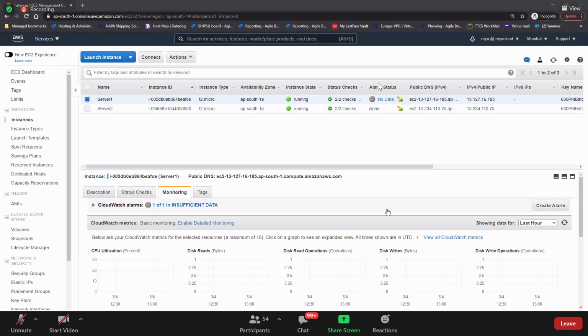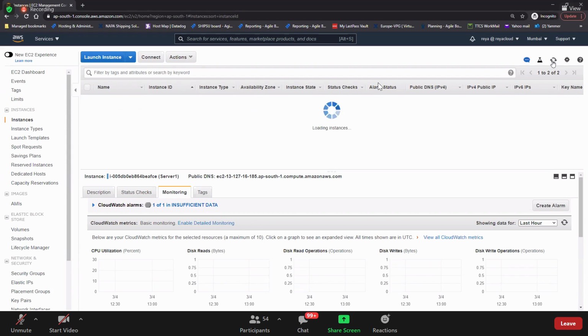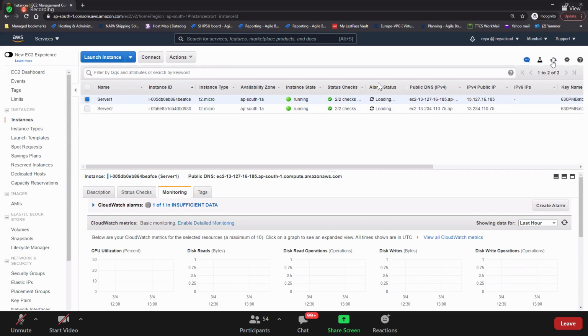Alarm created. Guys, what is the alarm status here? Insufficient data. Why? I just created it. How much time should we wait to get the data here? 5 minutes. Why? Because it is basic monitoring. You see that the alarm status is no data at the moment. So if you refresh it, you need to wait a little bit, and let's see what happens.